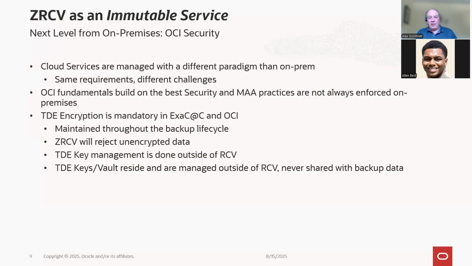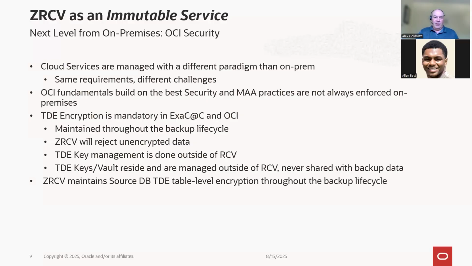And like I said, this is the best way to protect your data because you do this at the source, and we basically just carry it over to the backup and archive practices without compromising, without re-encrypting, without touching your data, which can cause any exposure to bad actors. So I covered this one already. Again, we maintain source database TDE table level encryption throughout the backup lifecycle.